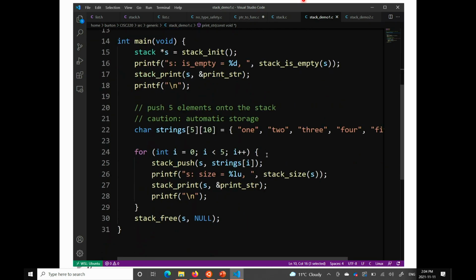Okay, so how does this work? Well, everything's the same as before. I make a stack, nothing changes there. I can ask, is the stack empty? Nothing changes there. Now, when I print the stack, this is where something changes.